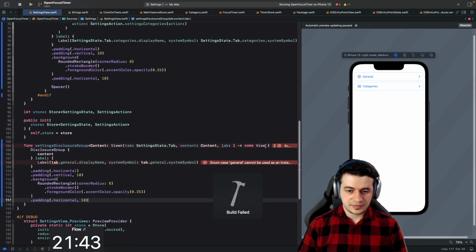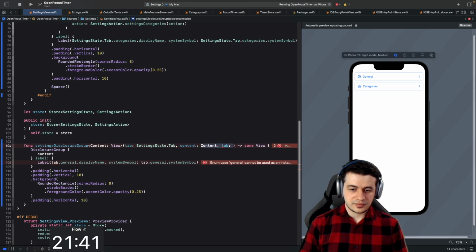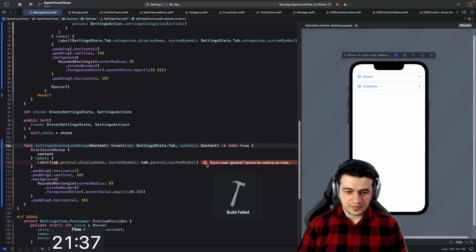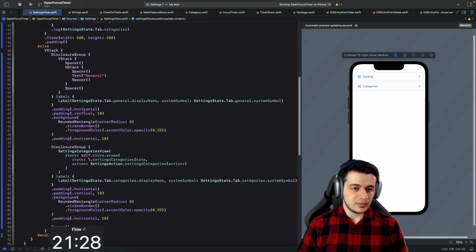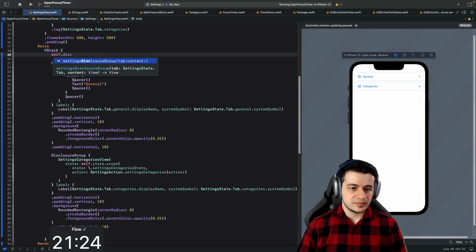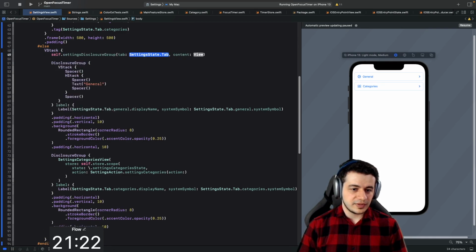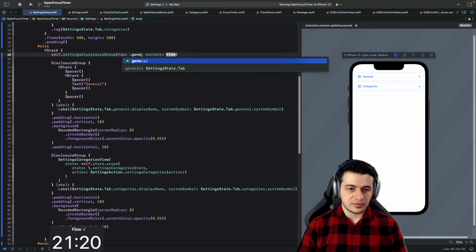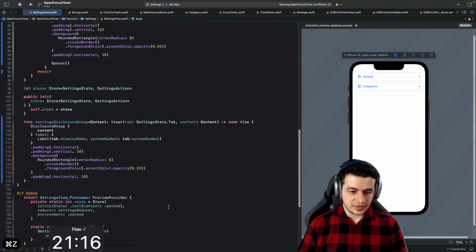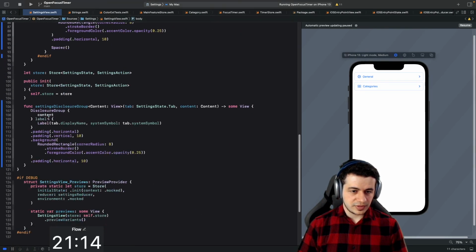No, it doesn't. Yes, let's remove that. And this says cannot use this instance. Oh yeah. Even simpler. There we go. Now instead of that, we can just say self.disclosure group, settings disclosure group, provide the settings, which is general in our case, and the content view, which I think we should do as a closure, so we can pass it more easily.